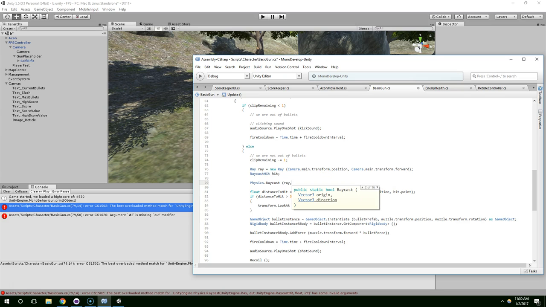So we have a ray, a direction. I don't like how disorganized this is. There's not really any specific order. Origin, direction, distance, layer mask. Origin, direction, hit info, max distance. I feel like that's what I used. I don't know why it gave me an error. So let's make sure we have cam.forward, and out hit.